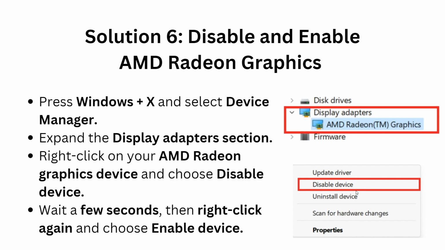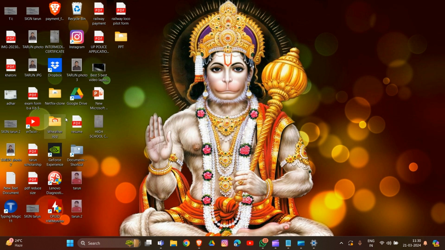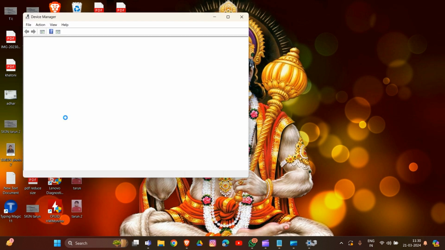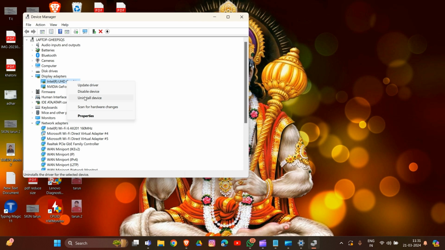In solution 6, we have to disable and enable AMD Radeon graphics. Press Windows plus X, then go into Device Manager, and expand the display adapters section. There you have to right click on your AMD Radeon graphics card and choose disable device. I'm showing you how you can do this with my Intel graphics card. The option is disable device. Wait for a few seconds, then right click on it again and choose enable device. That's how you can disable and enable your AMD Radeon graphics card, solution 6, in your PC.